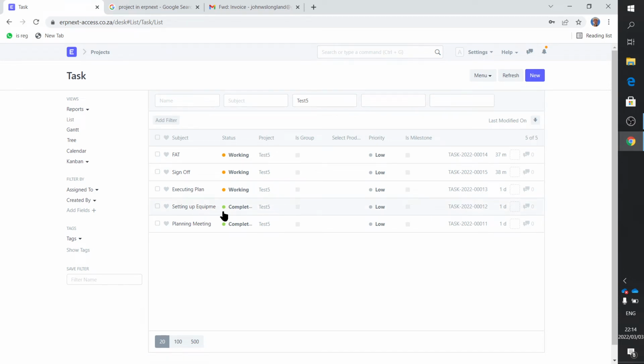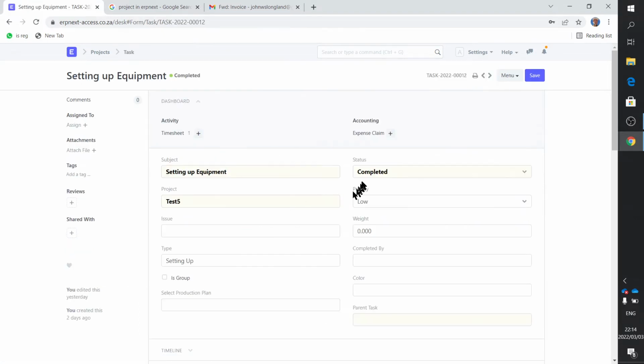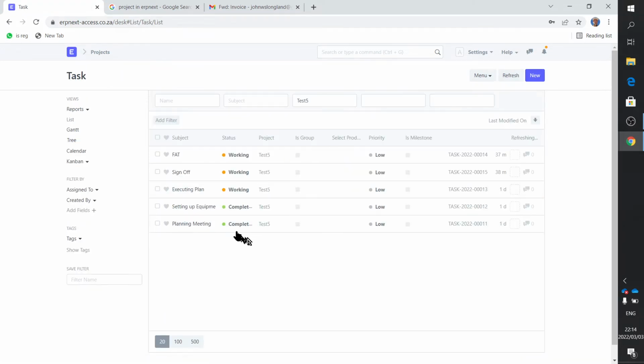And of course, as your tasks become complete, you can open up the task and indicate them to be completed. That's why you can see here that some tasks are still being worked on. You won't have a sign-off meeting being worked off while the FAT's busy. This is just a bunch of tasks put together to show on a video. So there are completed tasks and working tasks. All right, let's get to the interesting part.